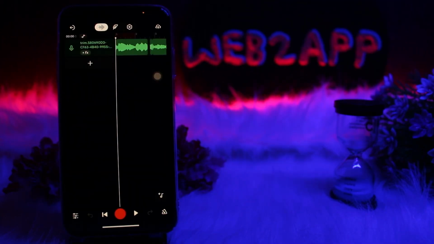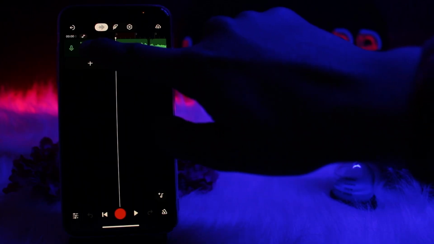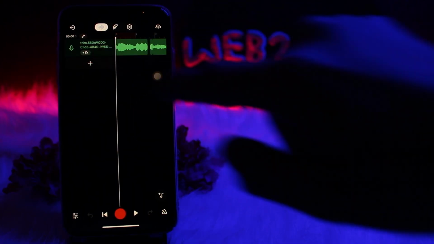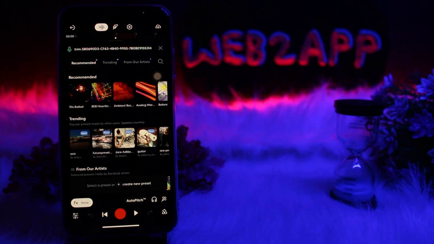Then once you're inside here, what you need to do is tap on the option that says FX right here, and on tapping it, what you need to do is simply select Add Effect and then tap on Noise Gate. Then adjust the threshold, set it just above the background noise level to remove unwanted sounds. Be careful not to cut off your voice.